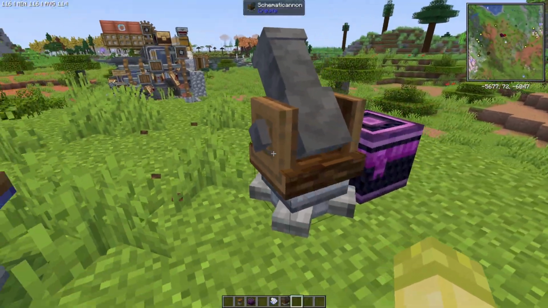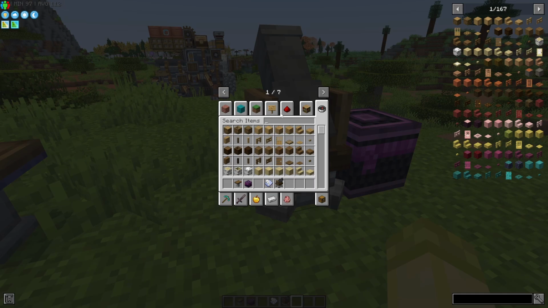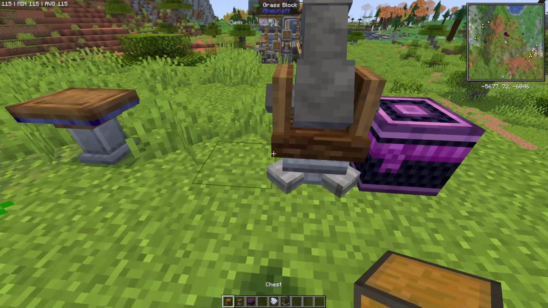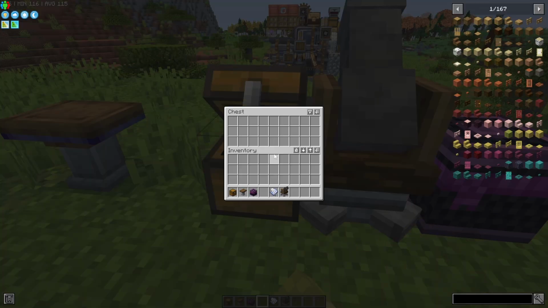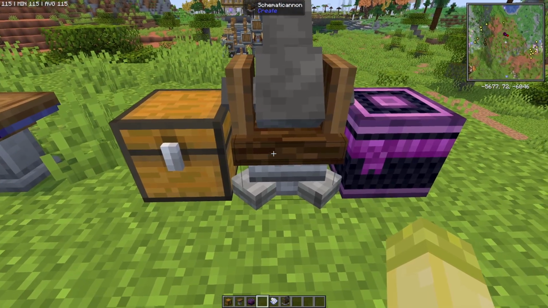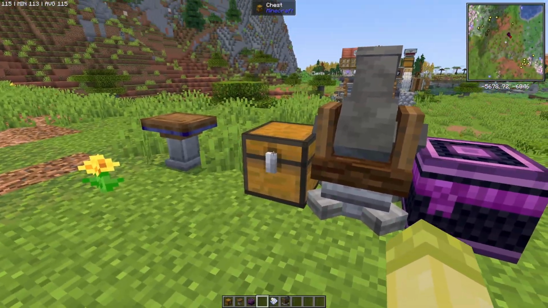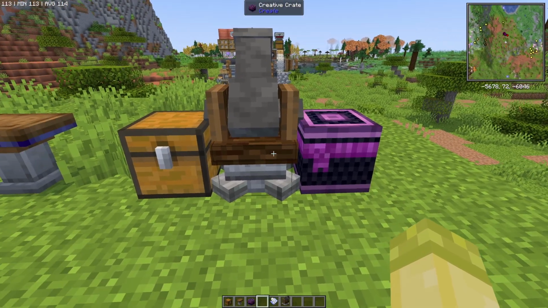Now, the other thing for schematic cannons, usually you don't have a creative crate that just gives you all the items you need. Normally, you'd put your items that you need in a chest next to the schematic cannon anywhere, so you can have like one up to 6 chests near the schematic cannon to load up your items in there.